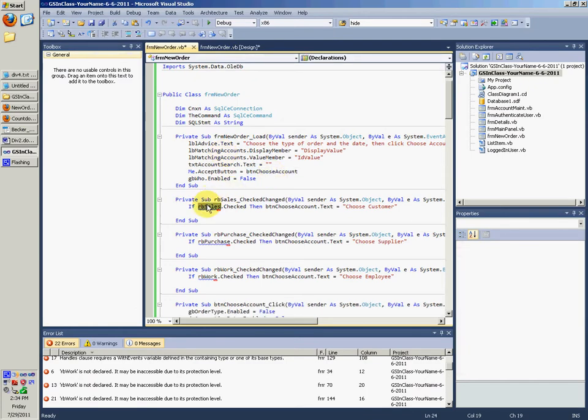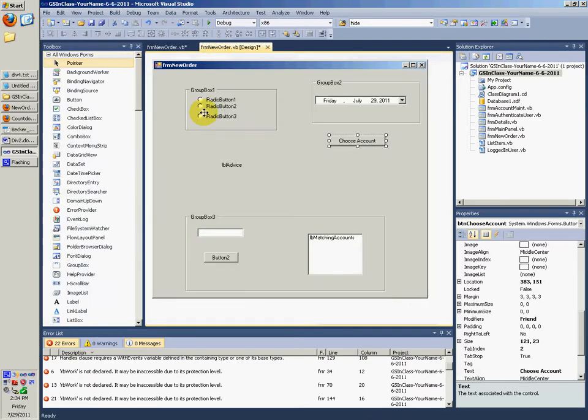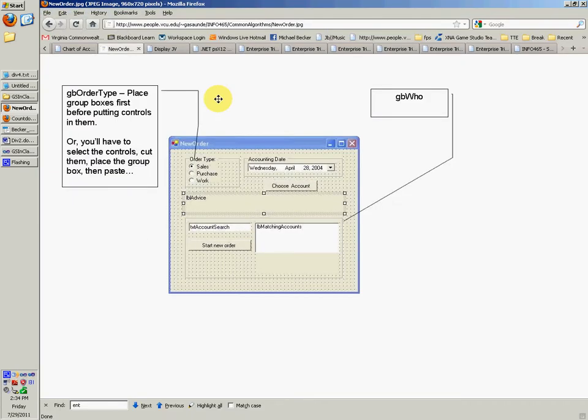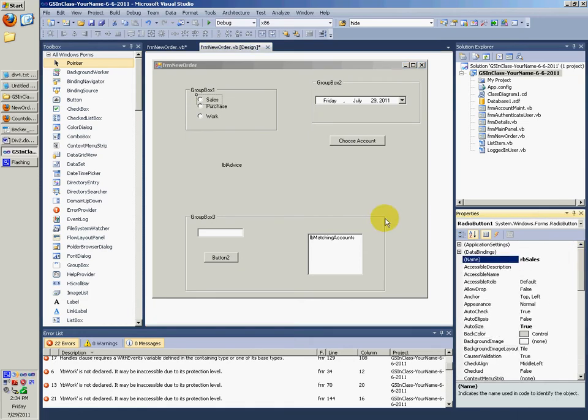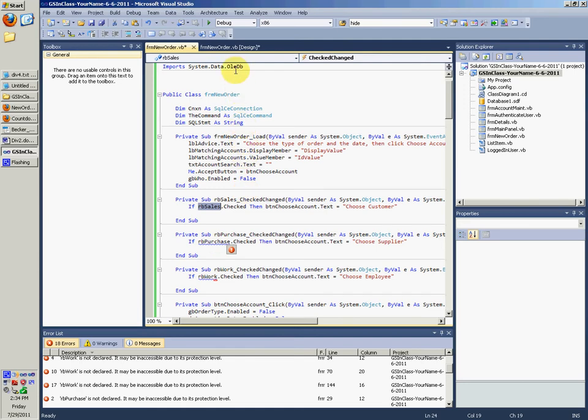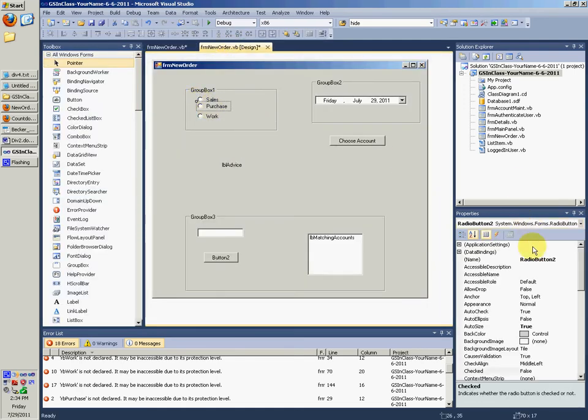RB sales, RB purchase, RB work. Sales, purchase, work. Change the text first. Sales, purchase, work. RB sales, and then the rest should be purchase and work. So we can just name it.